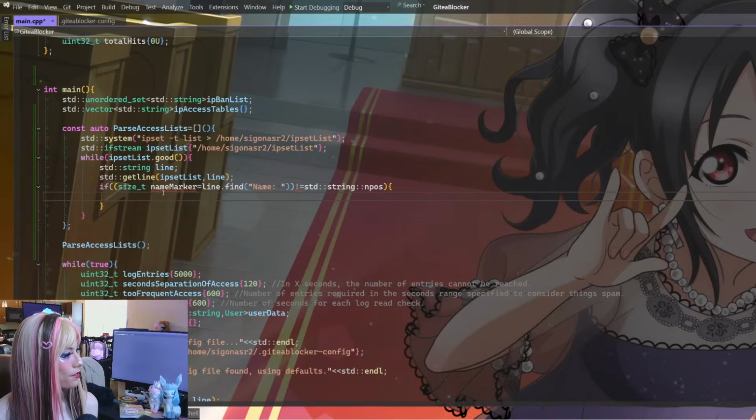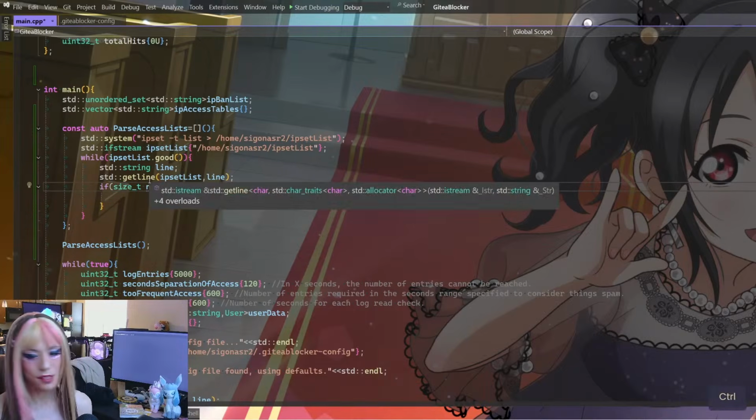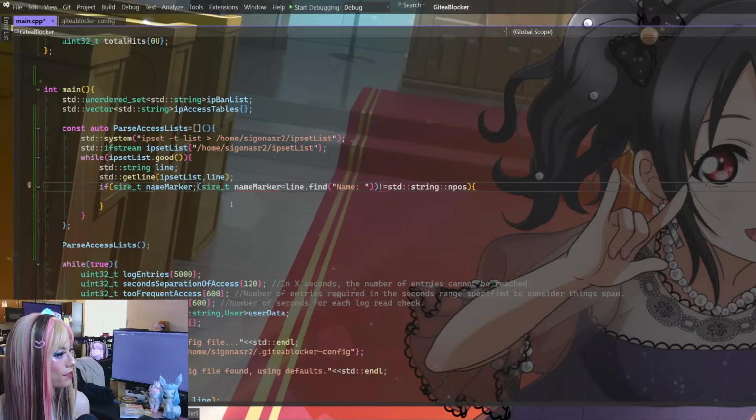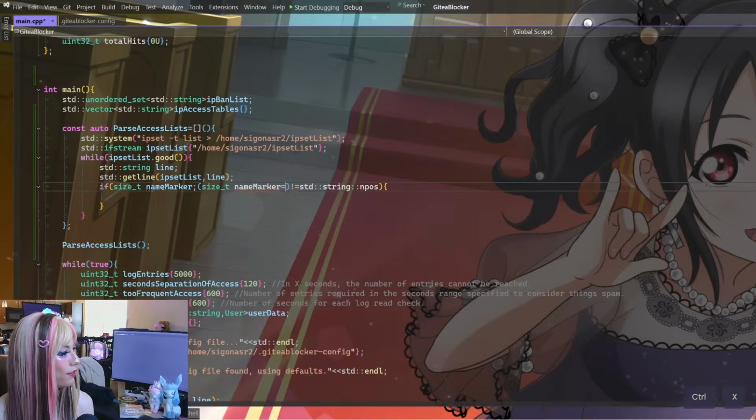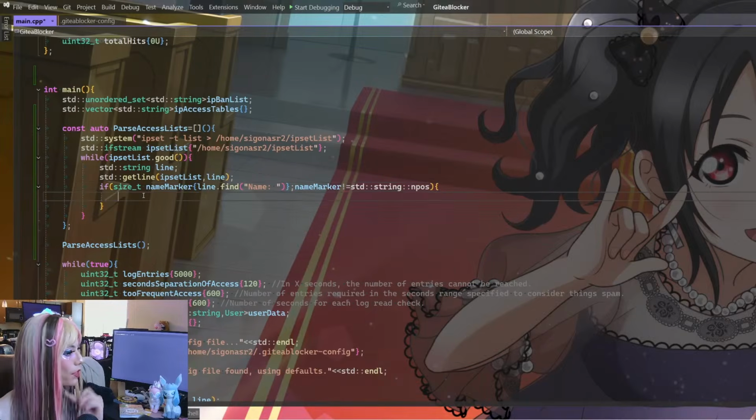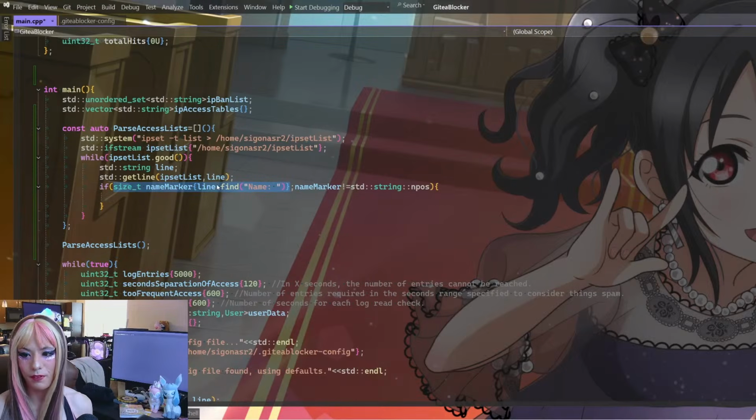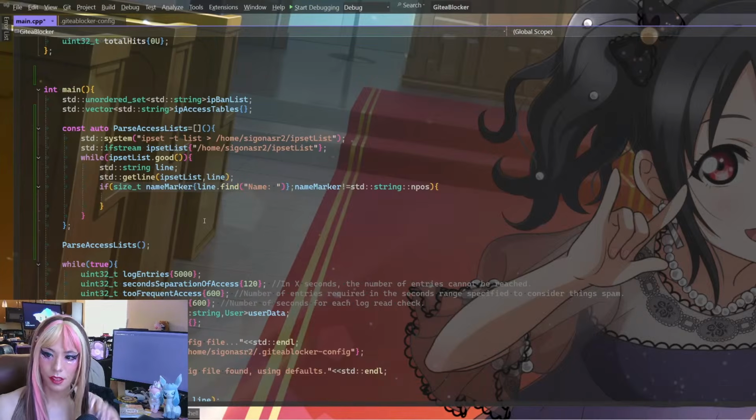Which also means this doesn't resolve because name marker doesn't exist yet. But in, I think, C++20 and higher, you can define something outside of an if statement beforehand. And so you can do something like this, which then can be used in the rest of the expression. So this might be the way to go, actually, if we wanted to do something like that. Since this will always execute first, if there's a semicolon.